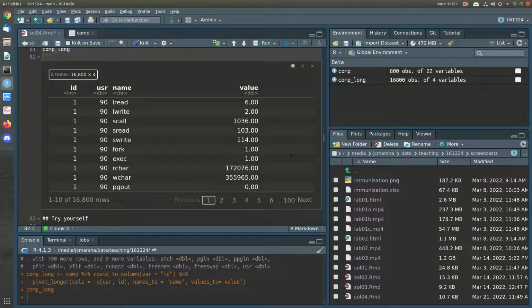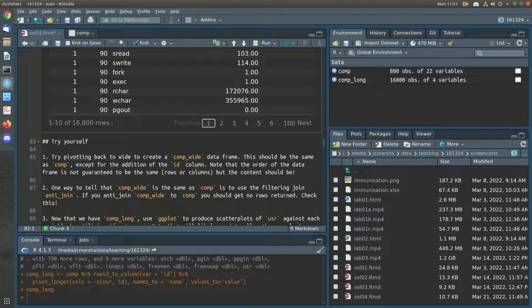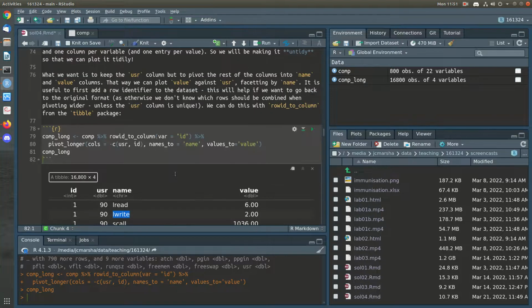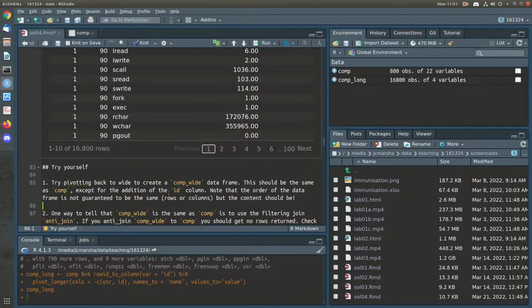The advantage of doing this is it's very easy to plot it now, right? So we've got a single variable here that we can use as our x variable against our y variable of user, and then we could facet by this variable to split them up again, right? So we could get essentially one plot of lread versus user and another plot of lwrite versus user done automatically in one call. Okay, right, so let's try this ourselves.